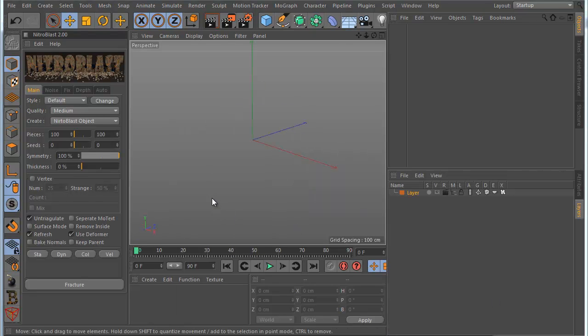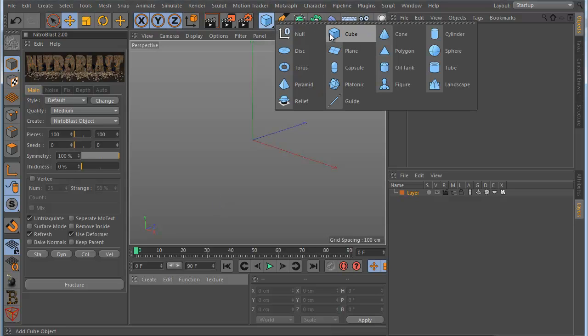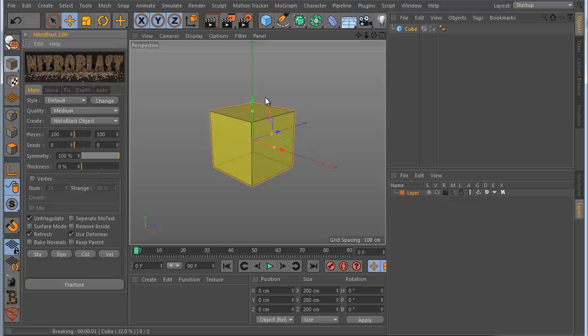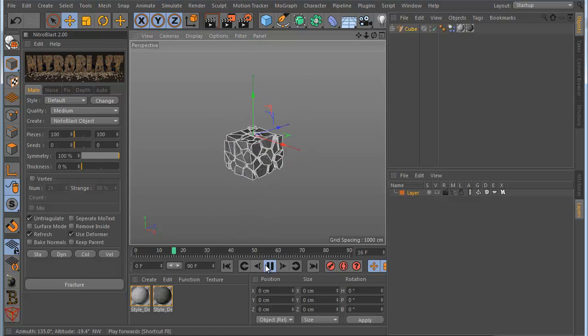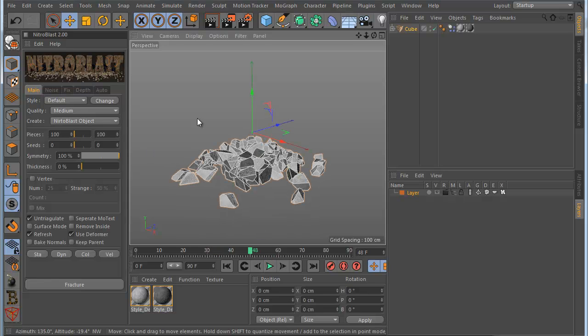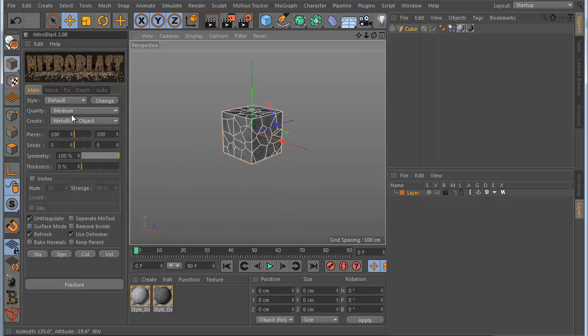Okay, so now let's see how NitroBlast version 2 works. I have made very great stuff, with more quality and more professional results. And for those who don't know how it works, NitroBlast is very easy. You can select one object or multiple, hit fracture, and you break the object. When you hit play, you see how it looks, very nice. And you can select the material very easily.